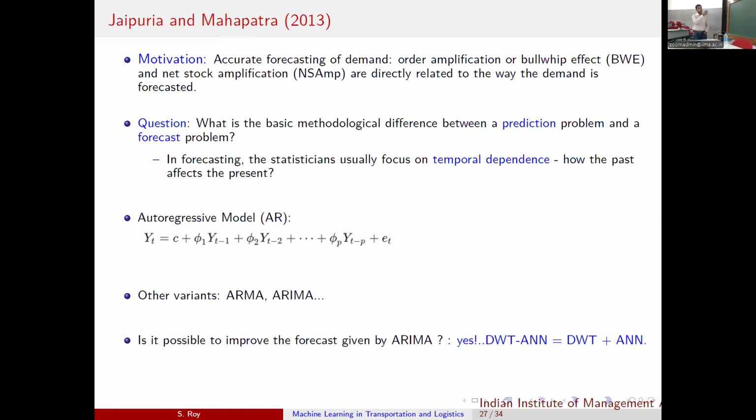Well, coming back to this paper, what was their motivation? Their motivation was accurate forecasting of demand, because it has a direct implication on the bullwhip effect, or the net stock amplification. So it's very important to correctly forecast the demand. That's their motivation. And of course, the existing methods were using the traditional statistical tools, that means time series models, but they used some fancy machine learning techniques, DWT-ANN, and they got better results.